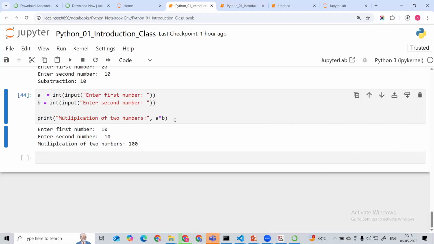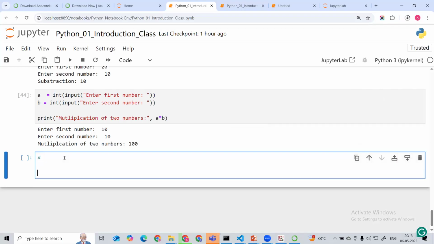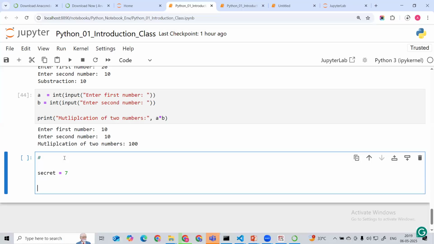And let's suppose, guys, I want to play a small game. Let's suppose my secret number is 7, and let's try to see who can guess this number. So this is the secret number, and this is the user's guess. The input is for an integer, right? An integer we have to take as user input.